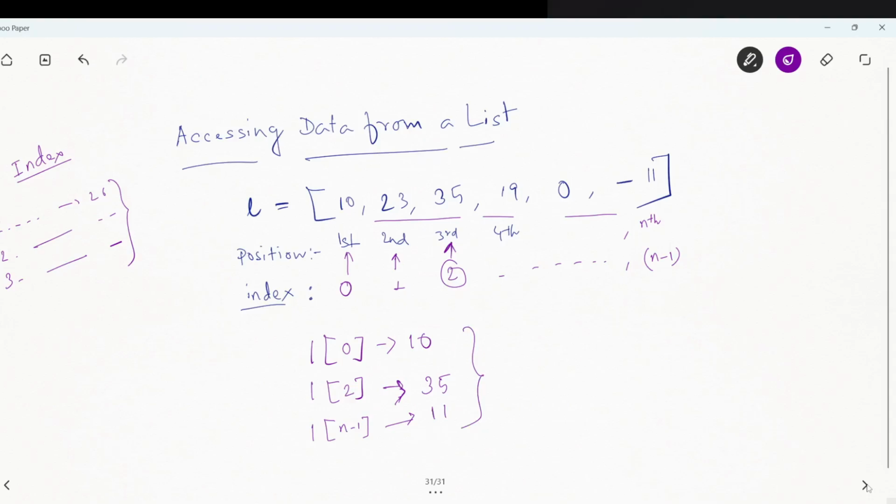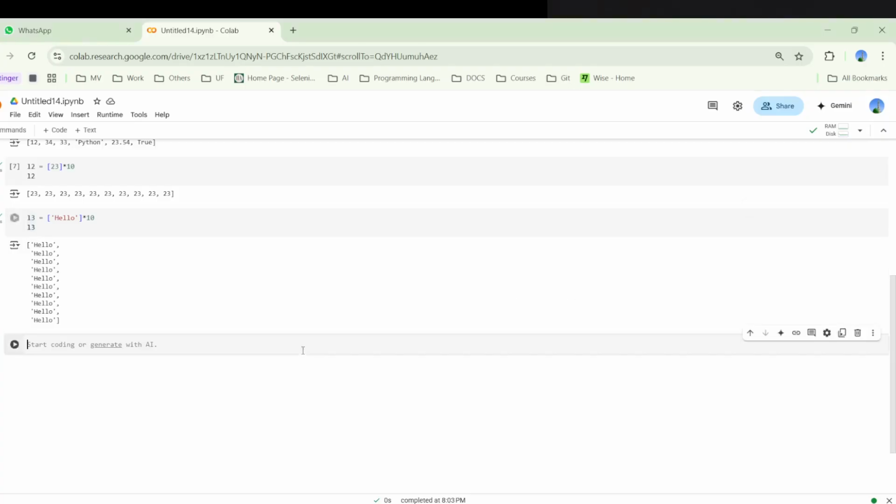I hope this concept is clear to you guys. Now let's see it in the program. Let's say I have data, and I'll be taking the same example. Let me take L is equal to 1 2 3, and similarly I can take multiple data: 40, 56, some random data, 65, 77, 34. So this way I can take multiple data inside a list.